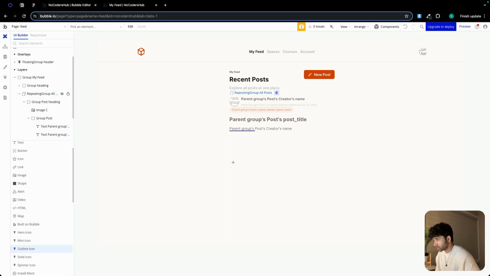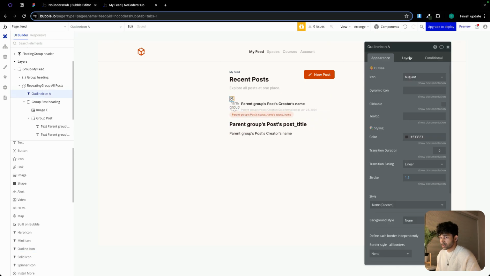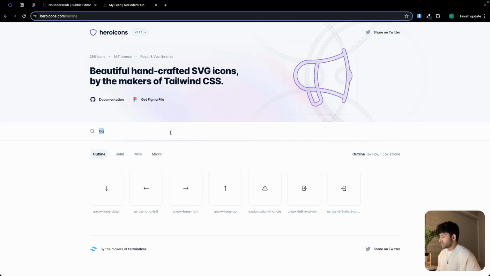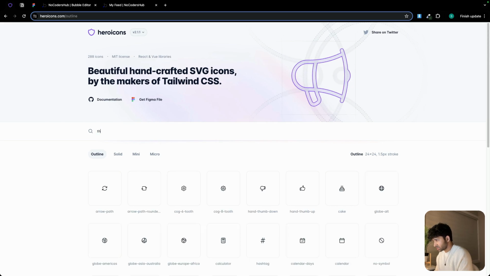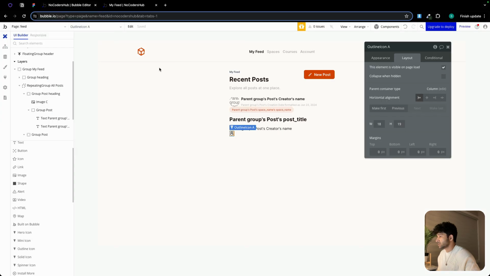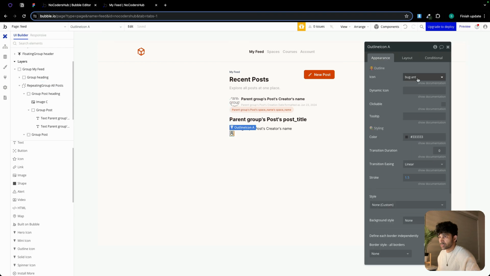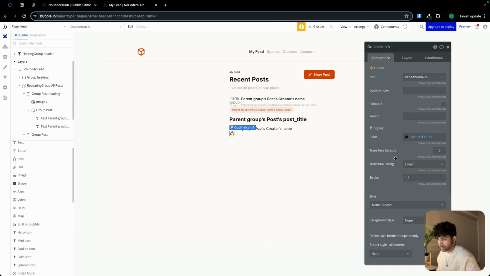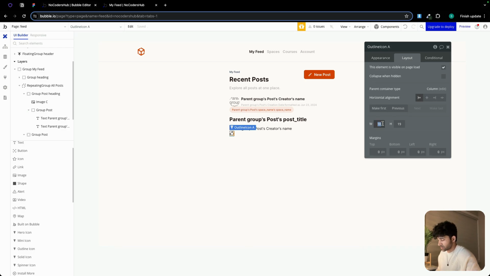We're just gonna use the outline icon over here. I'm just gonna make this last. Let's see, do we have a thumbs up or something? Oh, we do have. I'm gonna use this and paste it over here. I'm gonna change the color to black, and let's make this 20 by 20.